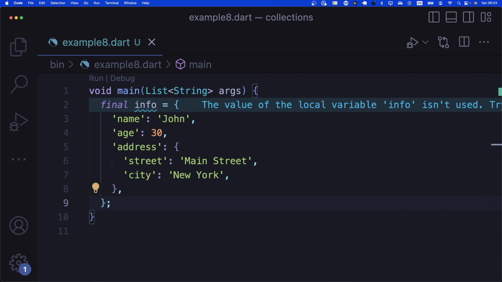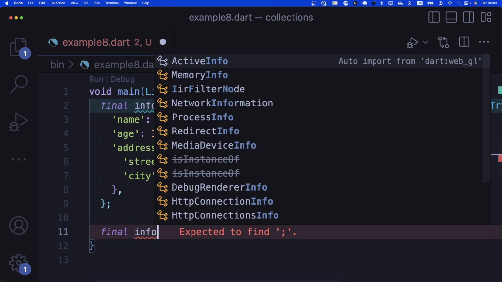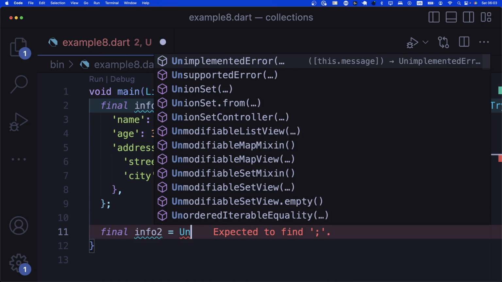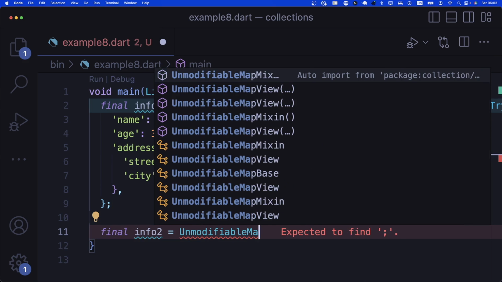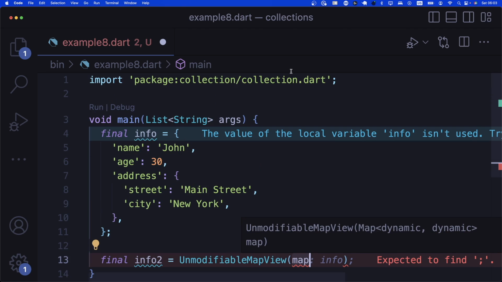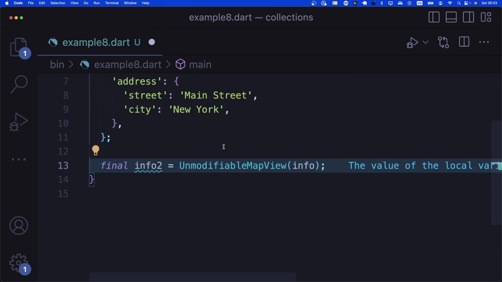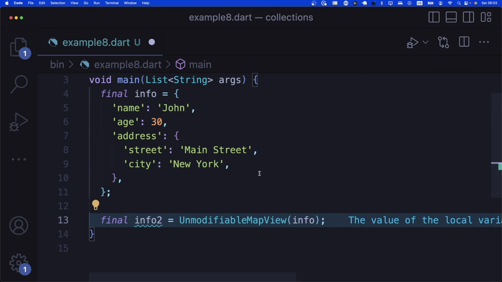Now, if you want to create an unmodifiable map view out of this, first we have to import our package, which is the collection package. But otherwise, if you're using Visual Studio Code, it can auto import it for you. So if you say final info2 is unmodifiable map view, in here you can see it will be auto imported here on top. Okay, so you don't have to do it yourself, and we can create that out of this info map right there.